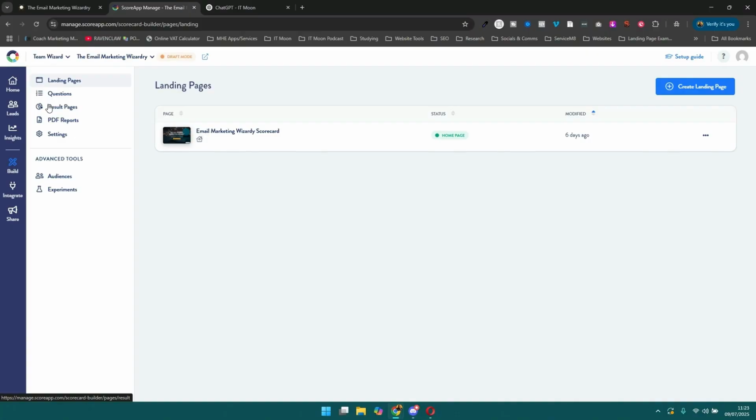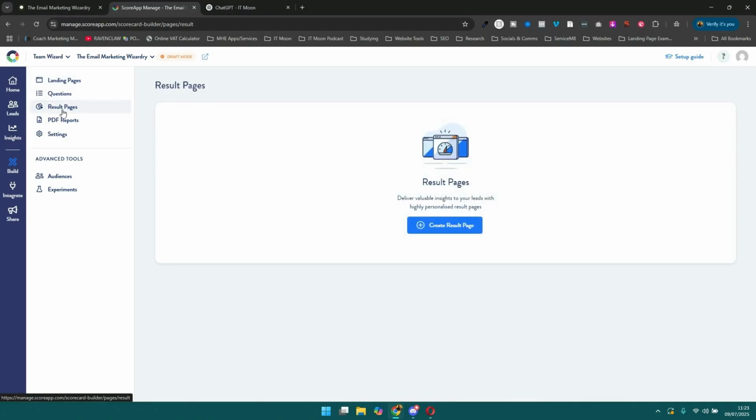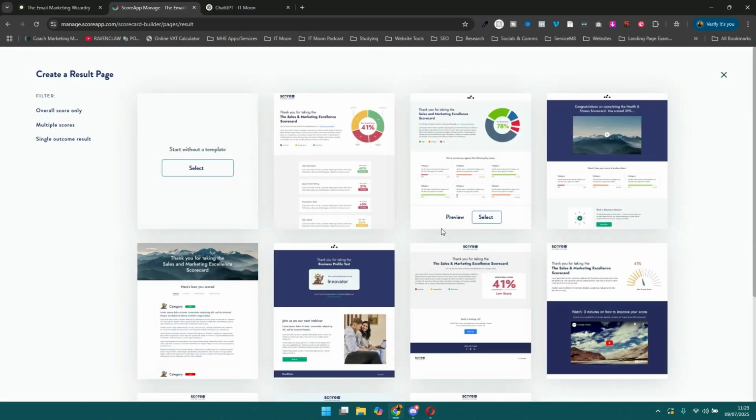So one of the final stages that we want to do in regards to the ScoreApp itself is the results page. We want to create a results page that people can go to, and it's going to give them their personalized results. So what we're going to do here is press create results page, and it's going to show us some different ones that we could potentially use.